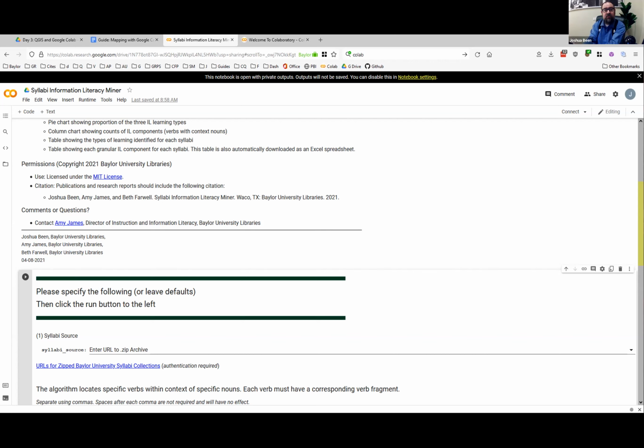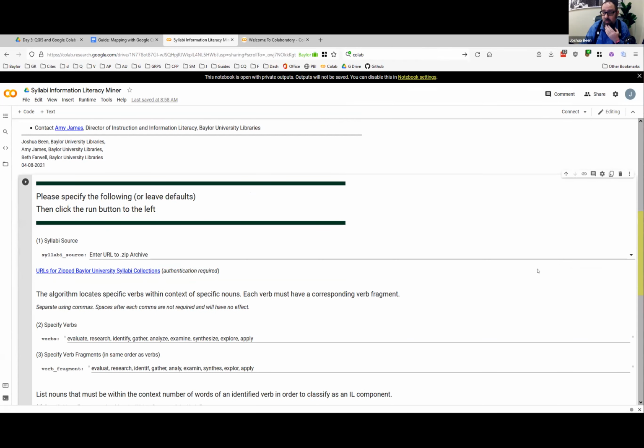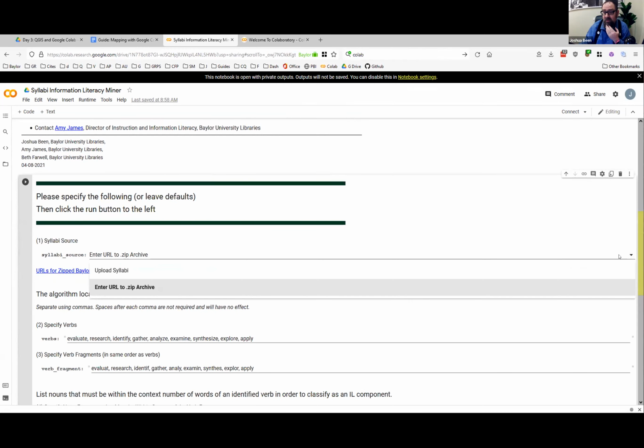Now, this particular notebook allows researchers to upload syllabi or provide a URL to zipped syllabi, like we're going to do, in order to mine potential information literacy concepts in a 3-tiered approach from the syllabi. As we are just trying to get an appreciation for Colab, we will make sure that the syllabi source down here in the code block, this drop-down menu, has 2 choices. You can either upload syllabi or enter a URL.